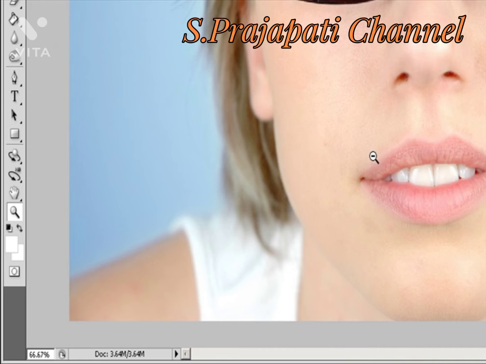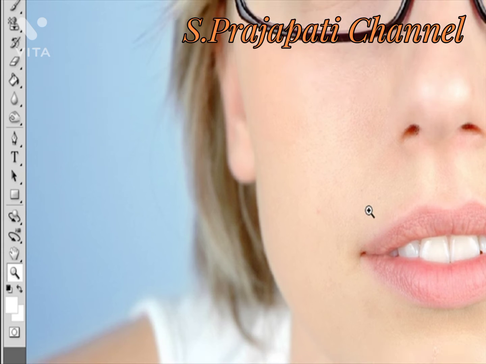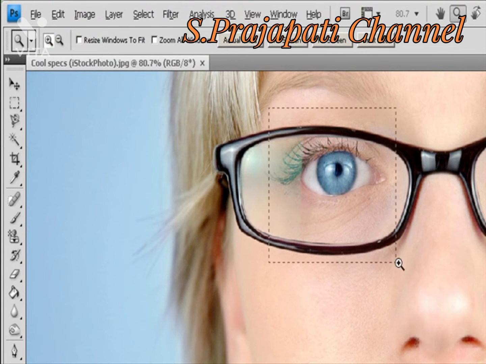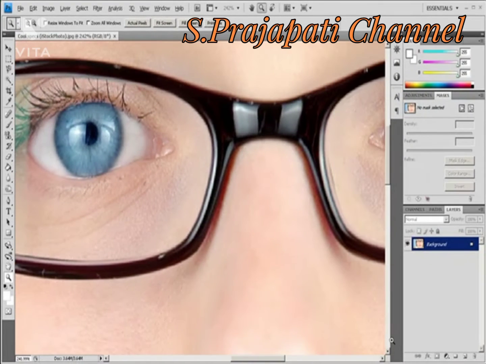Select the Zoom tool and drag a dotted rectangle marquee around the area you want to magnify. To move the marquee around the artwork, hold down the spacebar and continue dragging until the marquee is in the desired location.